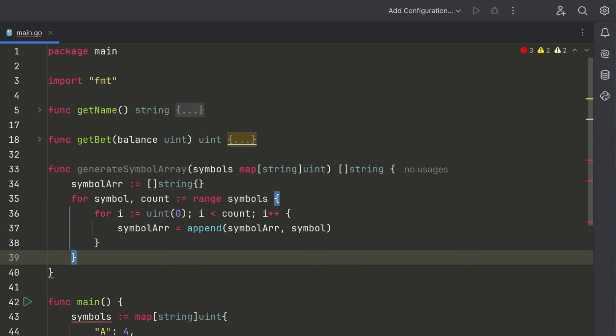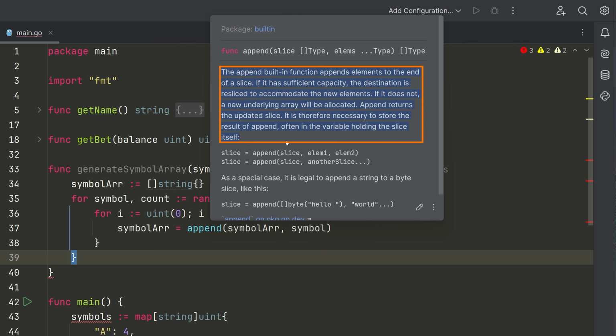Okay, the reason this works is this append function, if you want to read through the explanation here, will dynamically resize the underlying array that this slice is kind of sitting on top of.